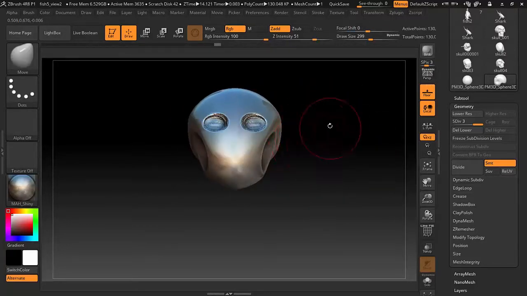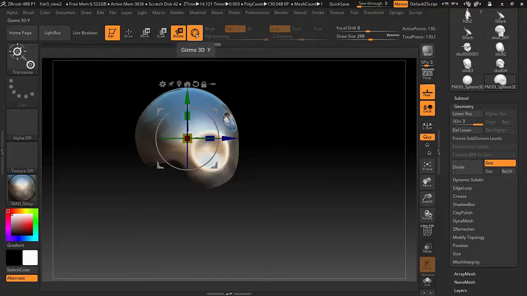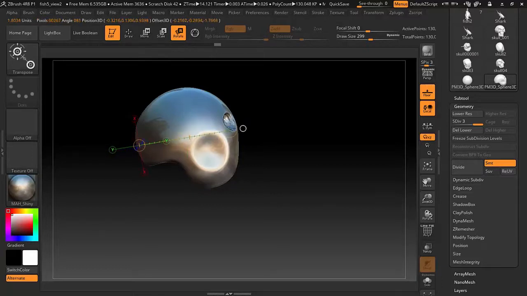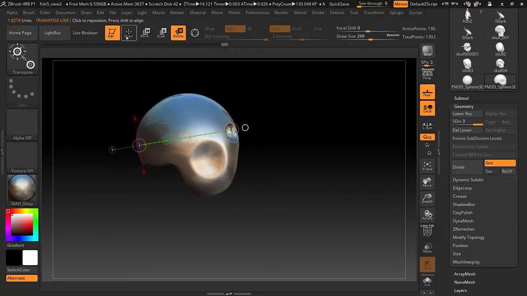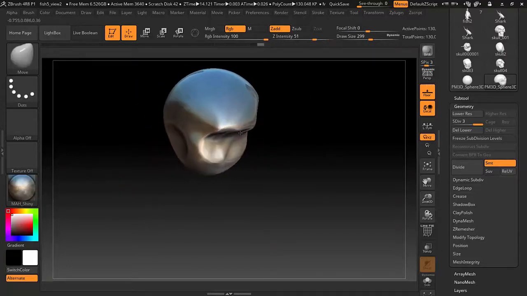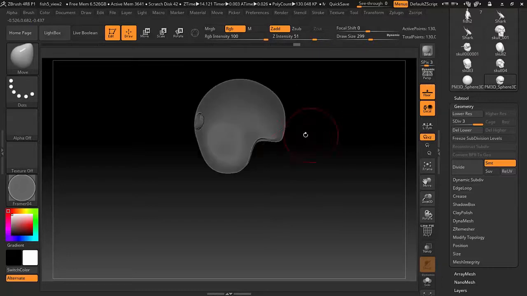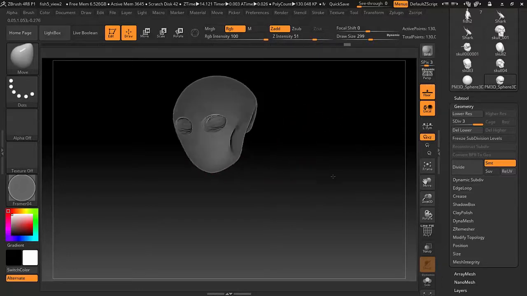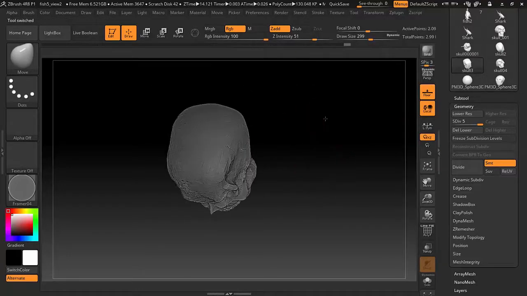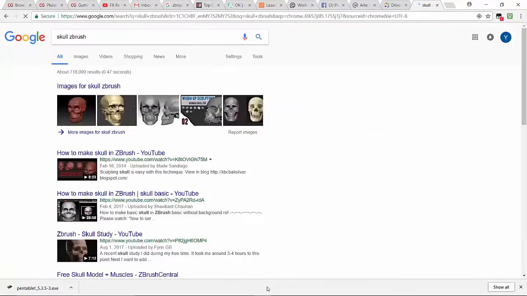Right now I'm using the Move tool. If you want to know the shortcuts, you can press B for Brush, M for Move, and then V for that tool. I'm also doing a bit of rotation so that it faces the correct view, and reshaping the scale a little bit so it looks more like a skull, because initially you're starting with a sphere, so of course you have to take a bit of time to modify.